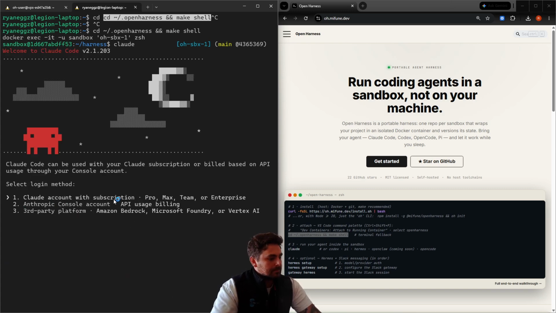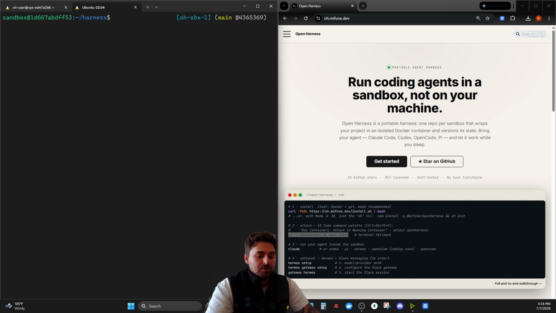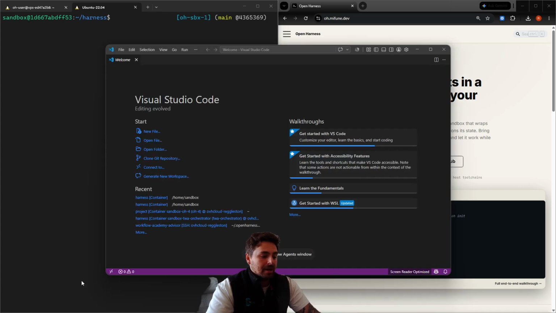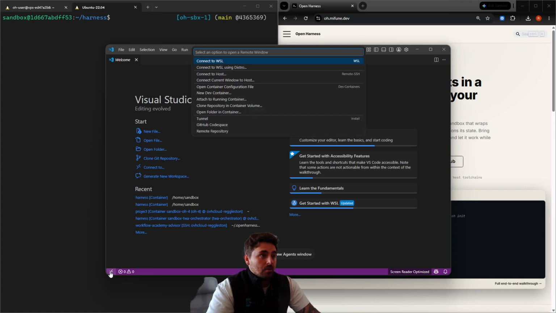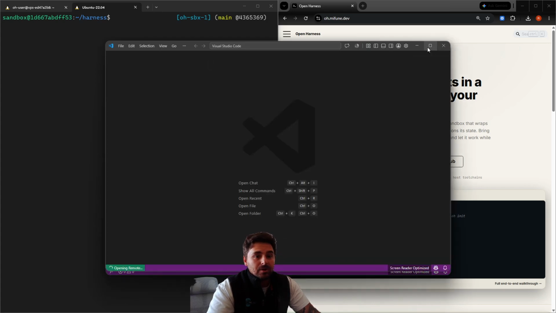I'm going to do this from VS Code because it gives you a bit more out of the box. So let me go ahead and pull that up. I'm going to click here in this bottom left corner, and I'm going to go to attach to container. And as you can see here, here's the name of the sandbox we created.